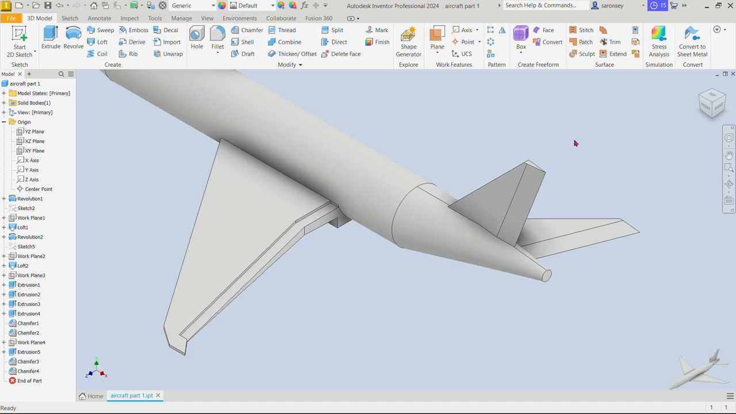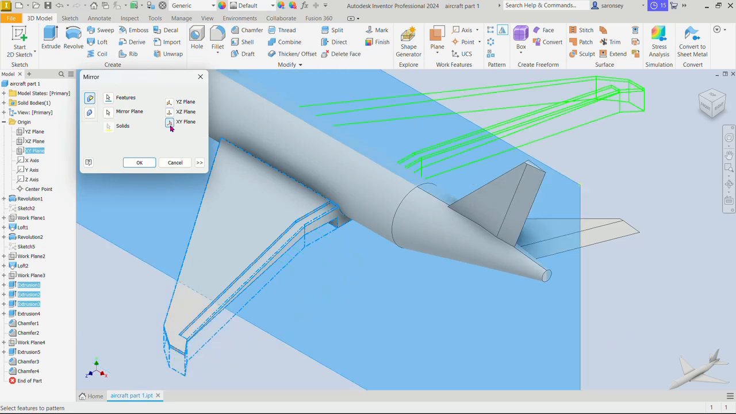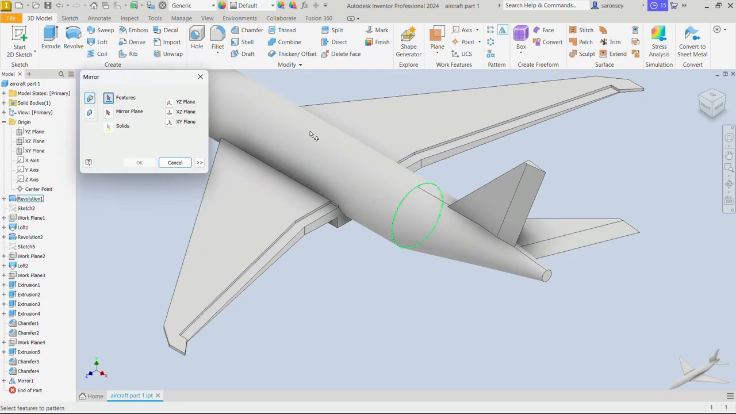Now let's mirror some parts into the mirror command. The features we want to mirror are going to be this extrusion 1. Hold down the shift key and select extrusion 3. We would select anything in between. For the mirror plane, let's select the XY plane. The preview of that is here. We can OK.